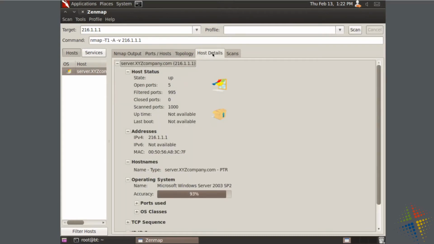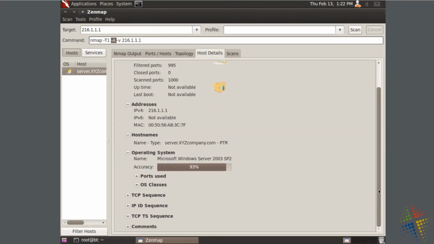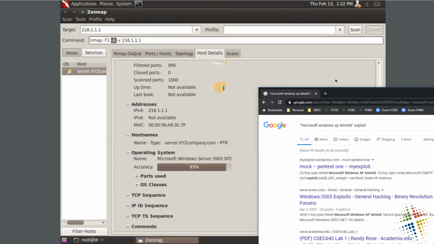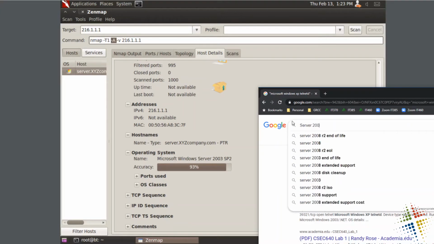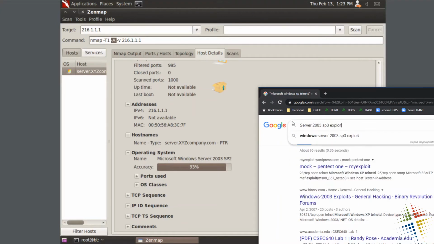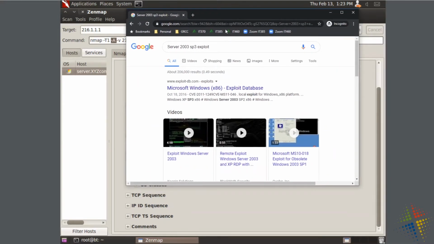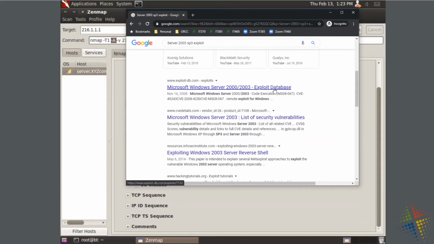Along with this, I also get the host details. If you're familiar with NMAP, that's the -A portion up here. It tells me what operating system I'm running, SP2, and then it tells me how likely this is to be correct. 93% accurate. That in itself can be helpful because now I can go back to Google and search Windows Server 2003 SP2 exploit, and now I can see there's a whole exploit database just for Microsoft Windows 2003.